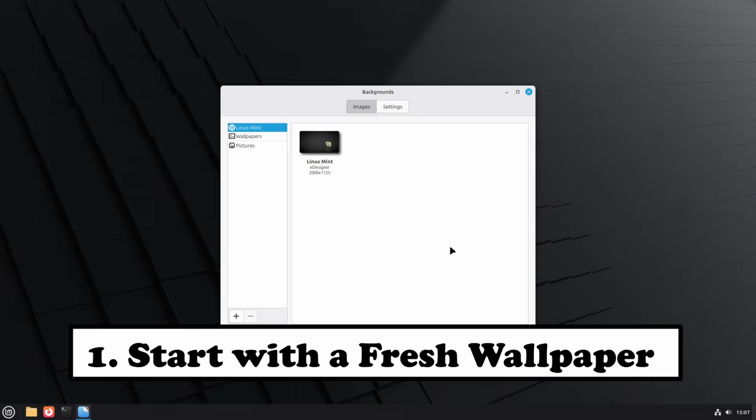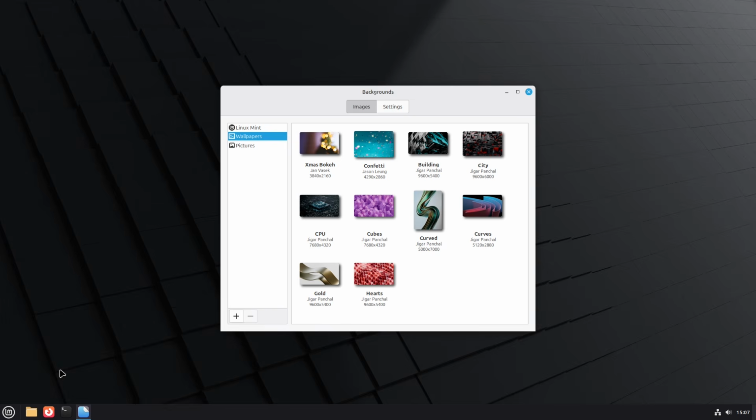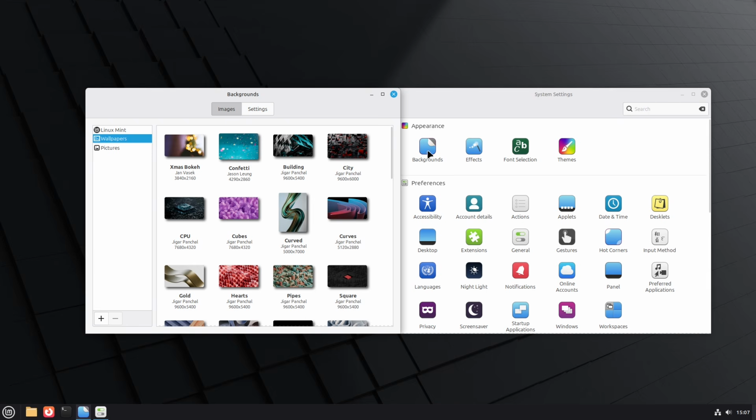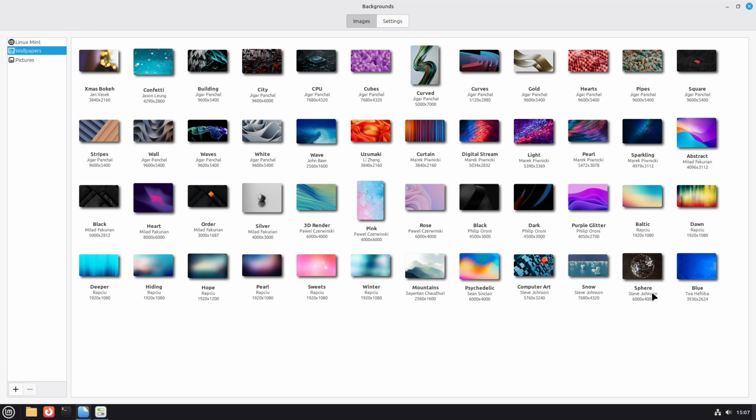Number 1. Start with a fresh wallpaper. Your desktop background is the foundation of your entire look. Linux Mint comes with a solid collection of high-quality wallpapers, but changing it is the quickest way to personalize your space. How to do it?